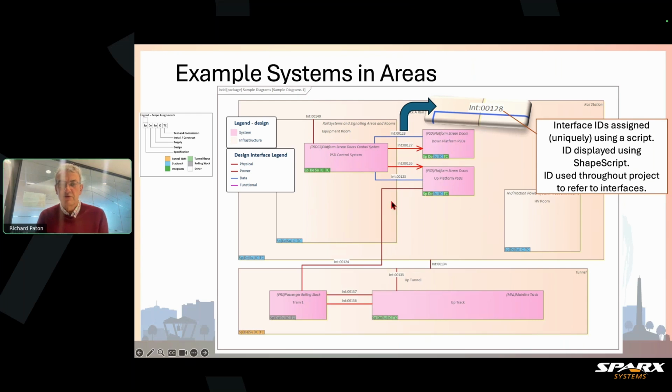Once we've established the interfaces, I've got a script which I run, which just runs through the diagram and gives everything a unique number. The unique number is important because that's what's going to be referred to from here on, and it's guaranteed to be unique within the model.